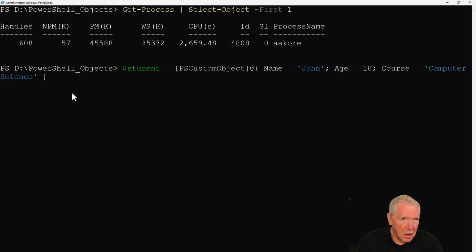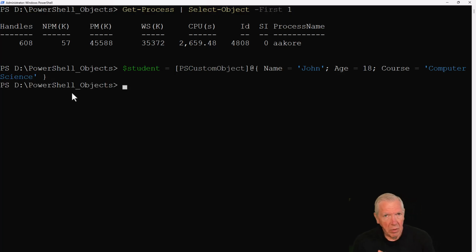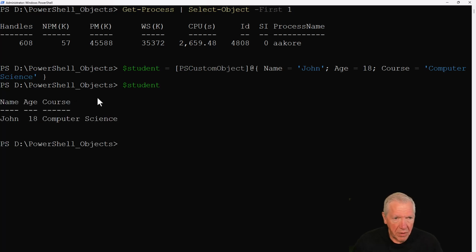Let's see if that works. Boom, we like that. We don't get any red back from PowerShell telling us everything's groovy. Now all we have to do is tell it to print out student, and we've got it.